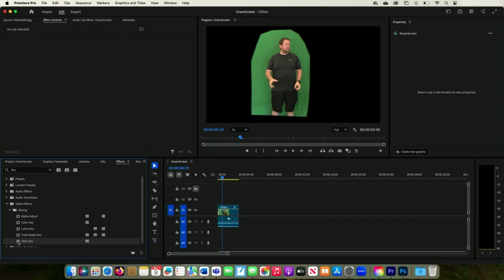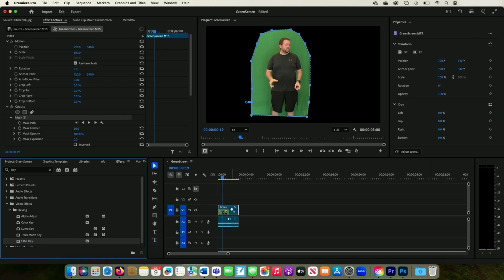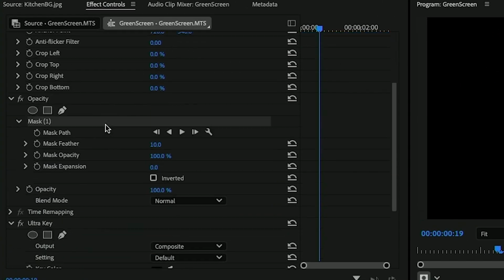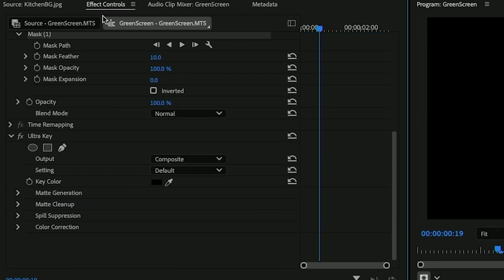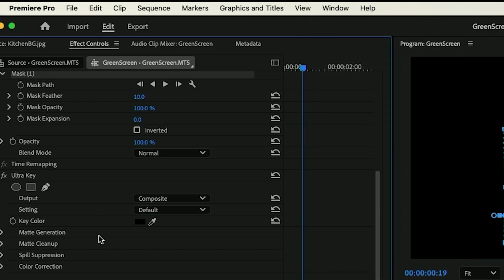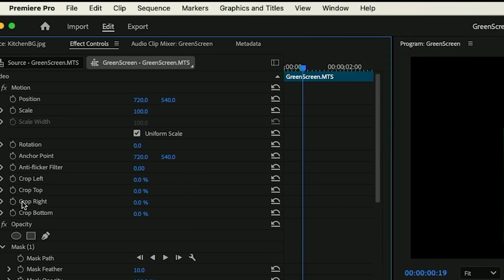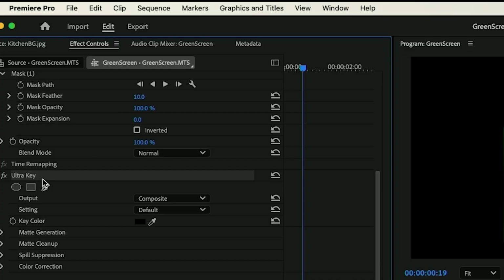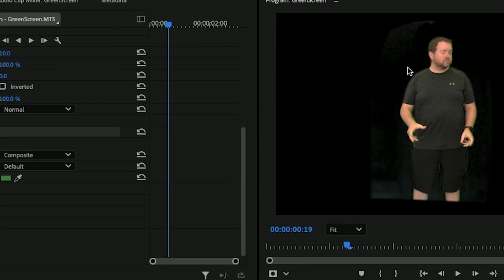So I'm going to take that Ultra key and I'm going to drag it onto my clip, which of course, as always, brings it up in my Effect Controls window. And I mentioned before, if you can't find Effect Controls, that too can always be found by going to Window, Effect Controls. So now, underneath my opacity masks that were built in, Ultra key has been added on to the bottom. So the first thing, of course, setting my key color, I'm going to take this little eyedropper tool, click it, and select the green. And you can see all the green just disappeared from around my character.